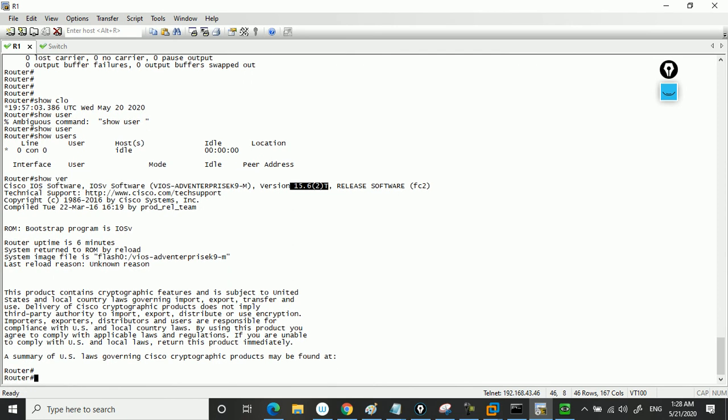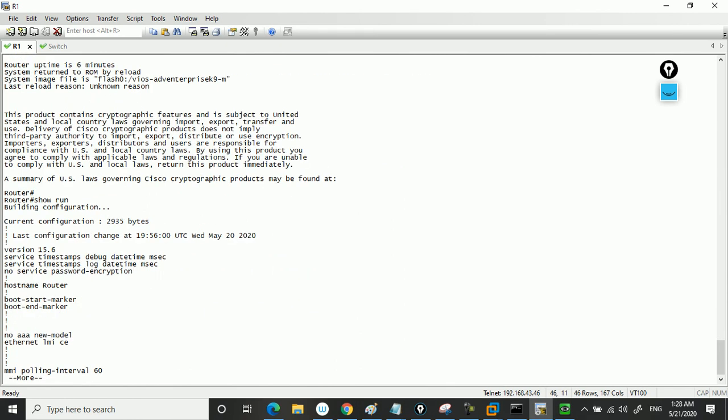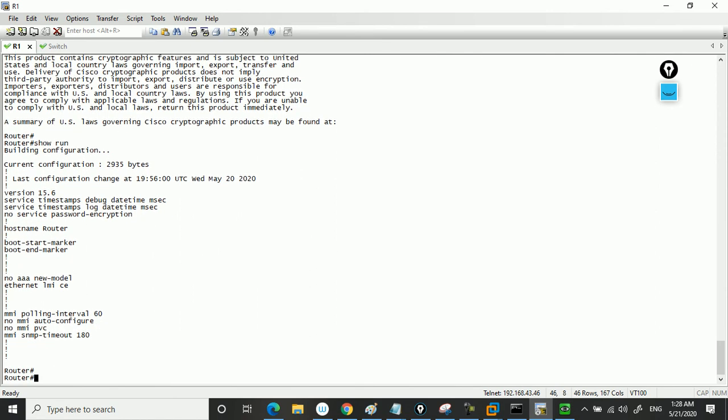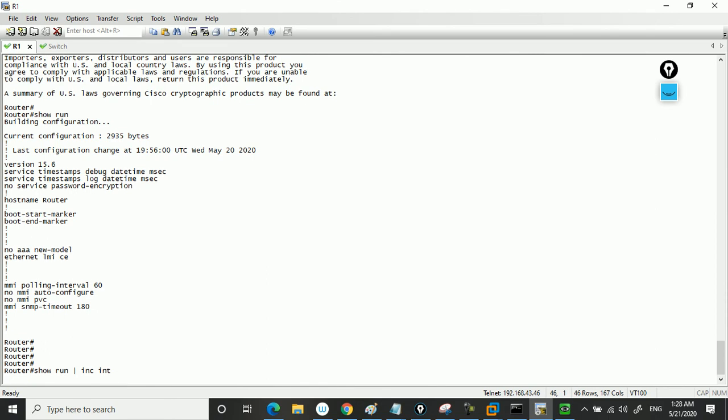Now some advanced show commands I would like to show you. Let's say you give show run, it will show you the running config, what all you have done. So on the website I have mentioned what all information will be there in the running config. So this is your running config. Now if you want to check show run, then this is called pipe. Now include interface, so it's going to show you only the interface details.